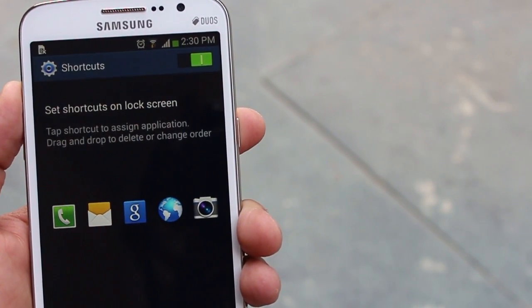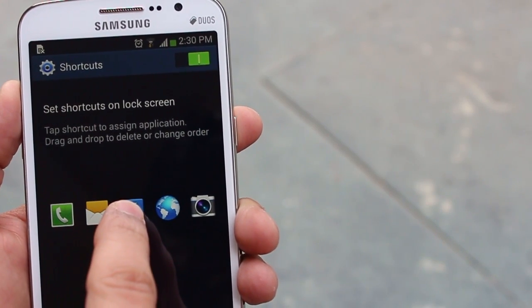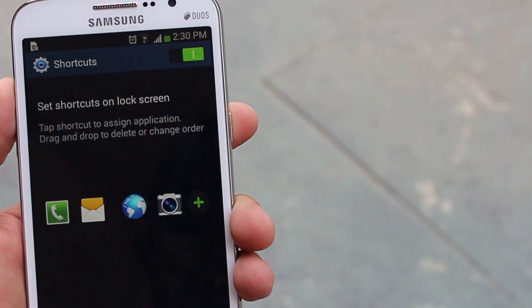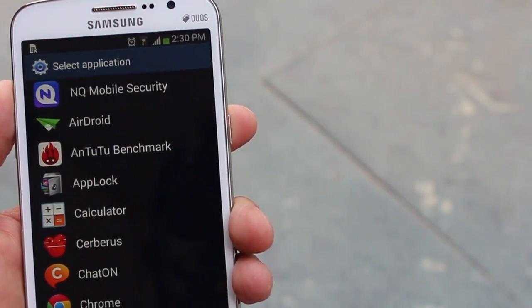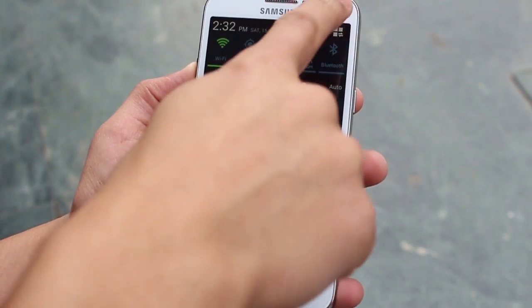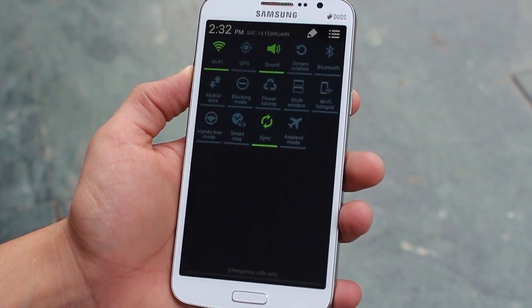Something that really goes well along with multiple widgets is Dash Clock. So must install from the Play Store. And obviously you can have your shortcuts placed onto the lock screen. You can customize which ones to be there and which ones not to be there. The second tip is also common to Galaxy devices.